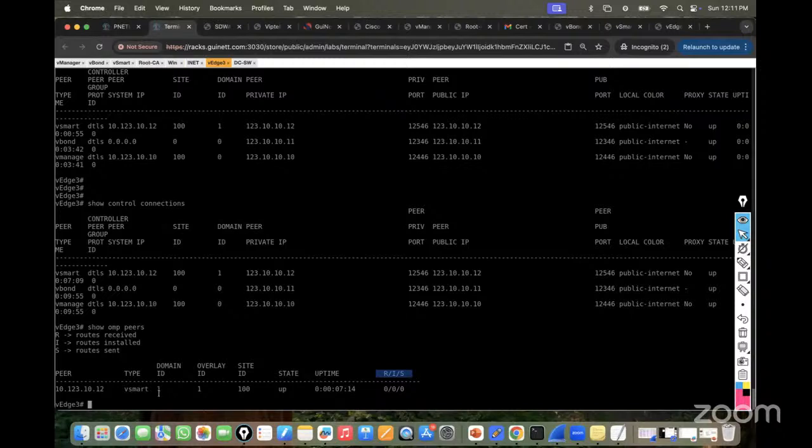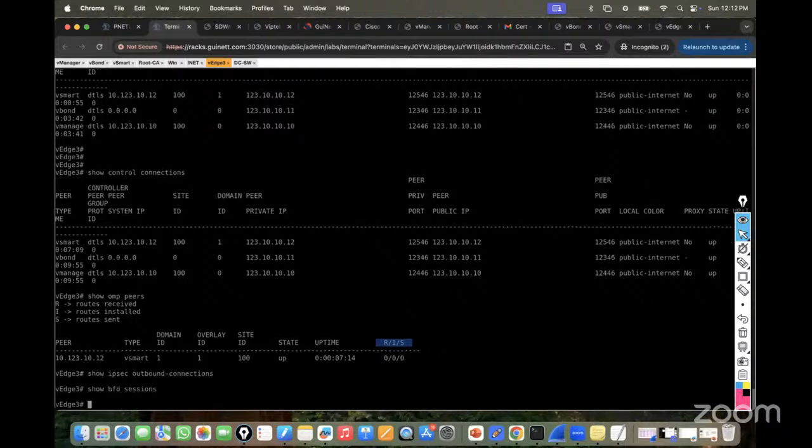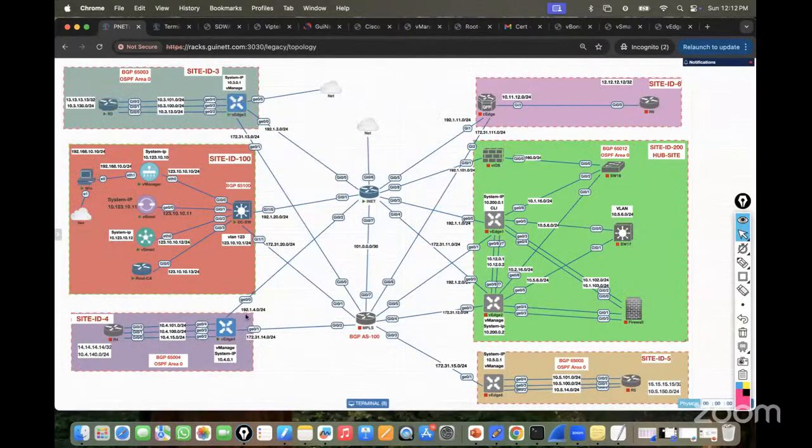If I check the IPsec outbound connections, we don't have any IPsec. What is the reason? I'll explain. If I check the BFD sessions, there is no BFD session because we have a single site here, and IPsec and BFD are built between two branch locations. So that's why we don't have any IPsec and BFD.